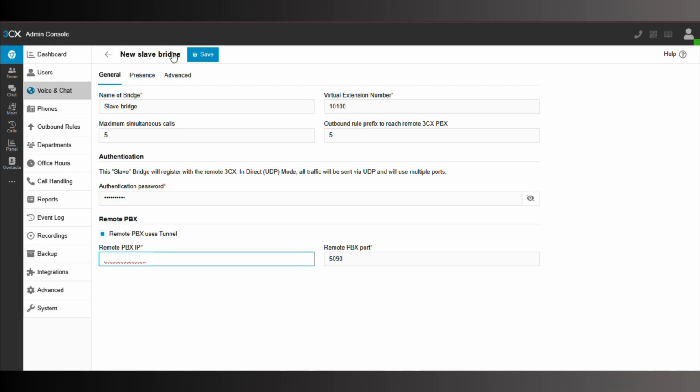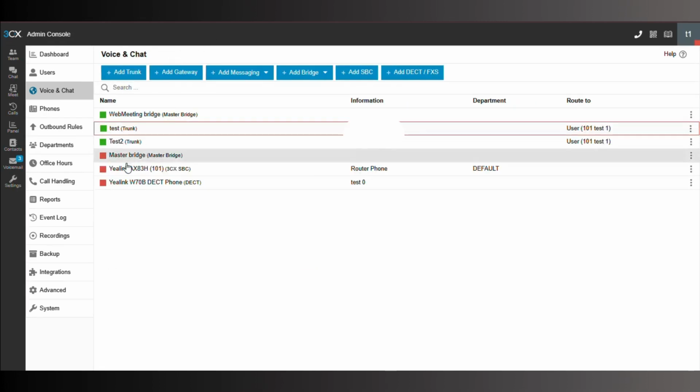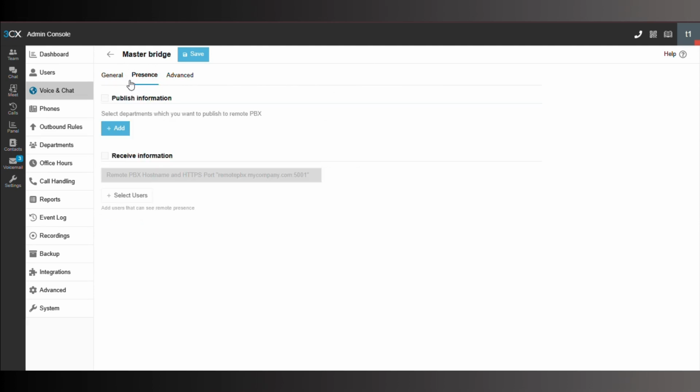Save and refresh. As you can see, it is not connected. Usually it should take a minute and it won't connect instantly, as 3CX has a 60 seconds registration timeout. Once the registration is complete, the bridge is successfully connected. Now with the bridge setup, let's enable the presence sharing between PBX systems.